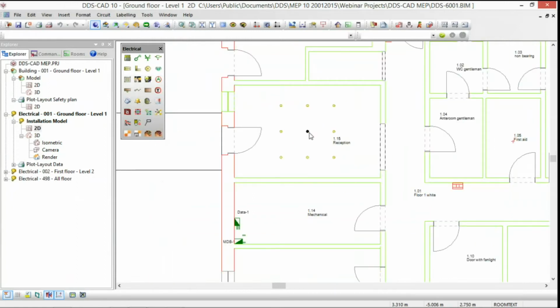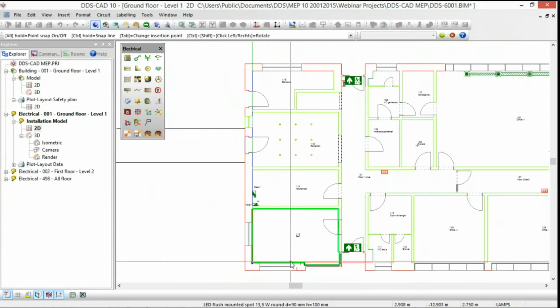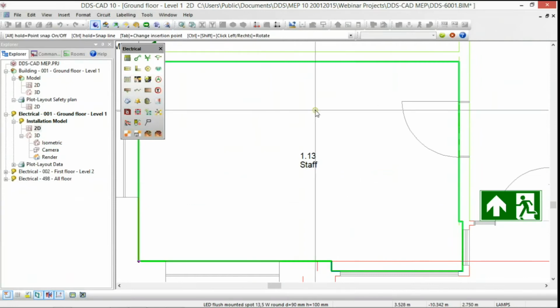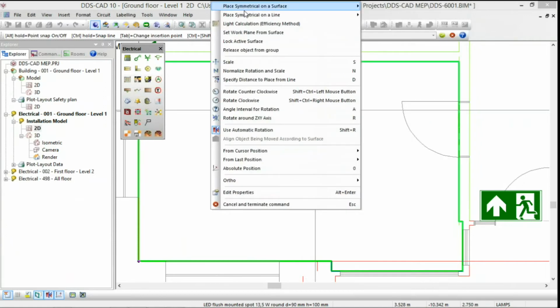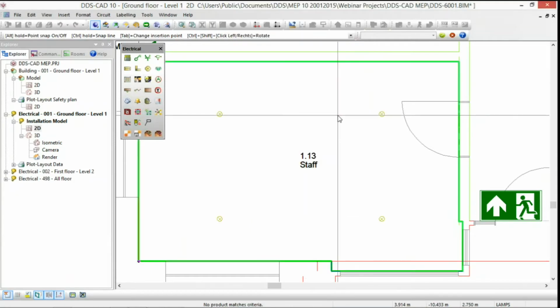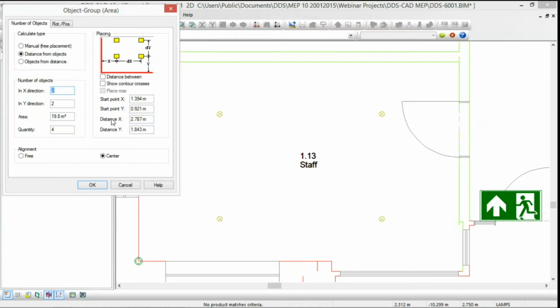Well, in the same step, we can also detect the area for this room. So the basis of this plan is the room entrance in the staff room. And instead of placing one lamp at a time, we can also use the function to place symmetrical in a surface or on a surface. So if I select my surface, then the room will be detected, and we can have a distance from objects, and we can manipulate the amount of lamps, and we can also manipulate the origin.